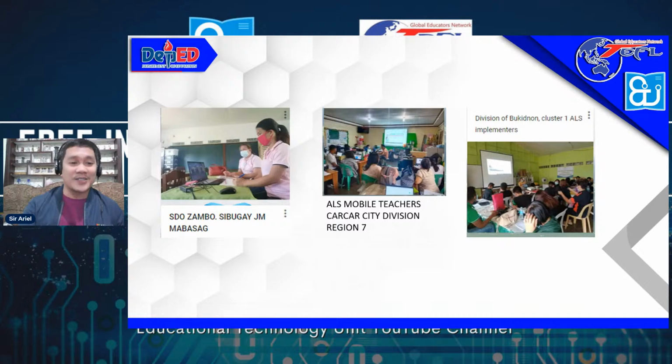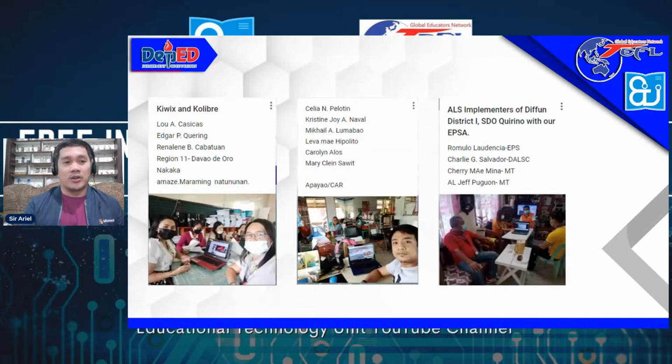We have SDO Zamboanga Sibugay. We have an ALS mobile teacher from Carcar City Division. As you can see, the same with the Division of Bukidnon, Cluster 1. They all watched together during that time of our training. We also have Region 11, Apayao, even in the mountainous provinces, they attended, and some EPS and other bosses also attended the training with their ALS teachers.